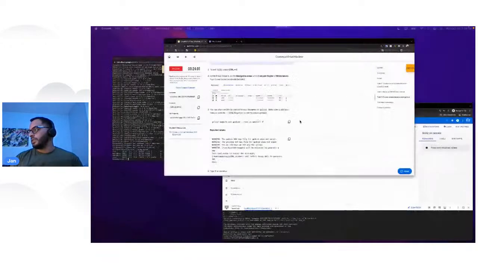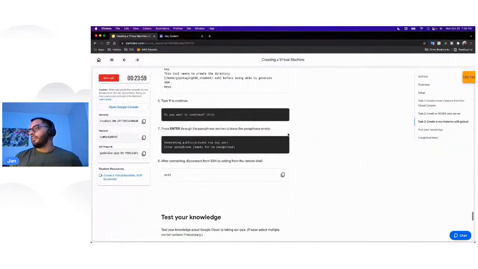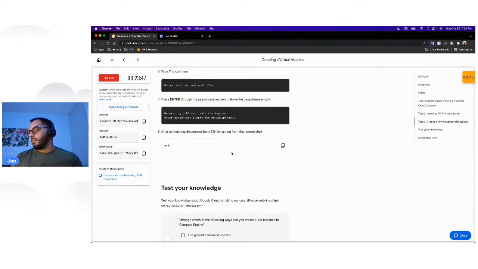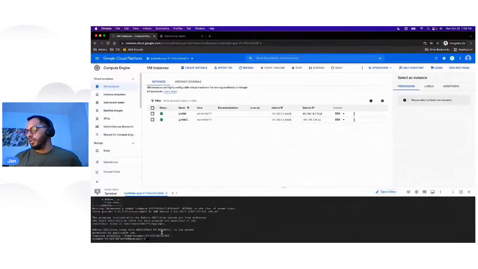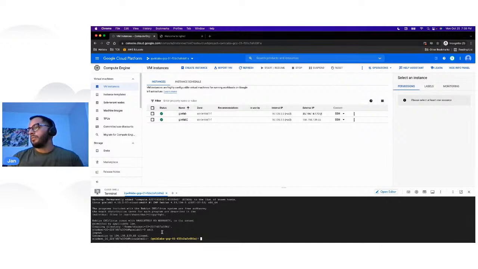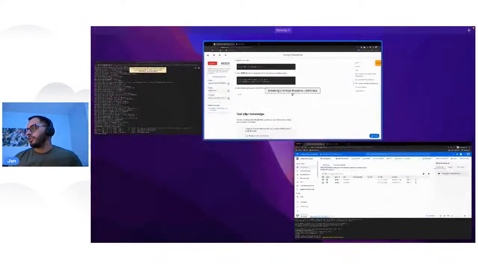So you're just going to type yes to confirm that you can continue. And then you're just going to hit enter because obviously we didn't set any passphrases. And then after connecting, you can just disconnect from SSH by exiting from the remote shell. Yeah, and then there you go. You see how we just exited, so we logged out and the connection was closed.